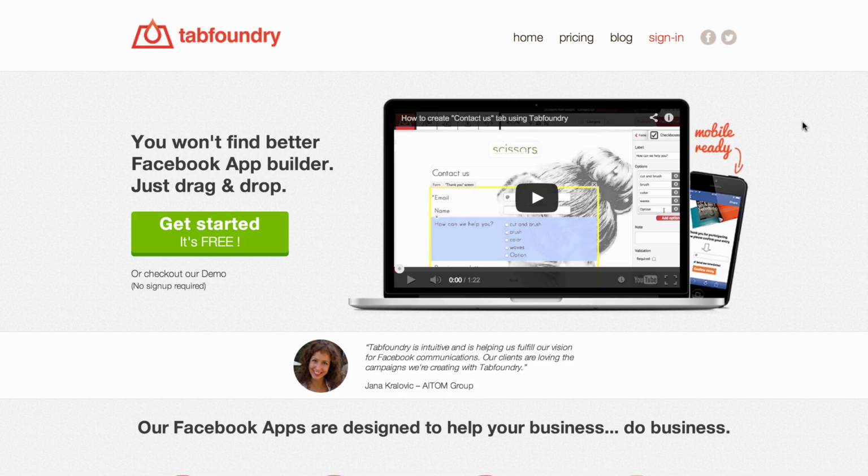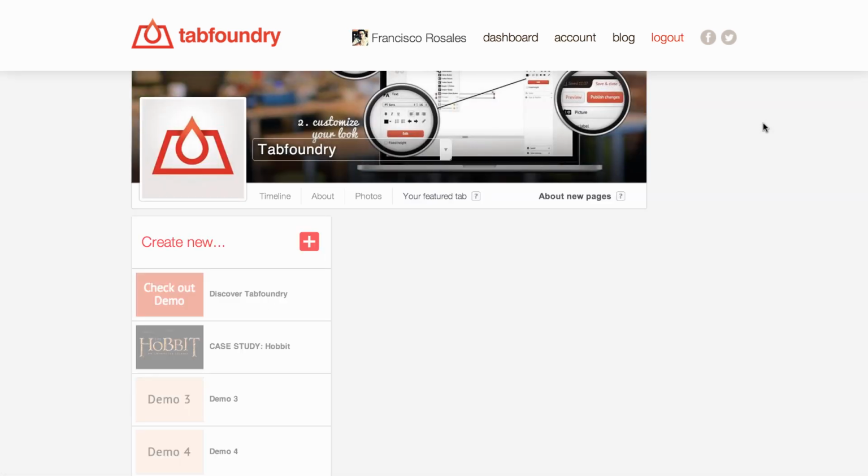All right, so the first thing you're going to do is head over to the Tab Fundry website. That's tabfundry.com. Once you're here, you're going to click on sign in. If you have already signed up before, this is going to take you right through the dashboard. If you haven't, then this is going to take you through the Facebook approval process, and you're already familiar with that.